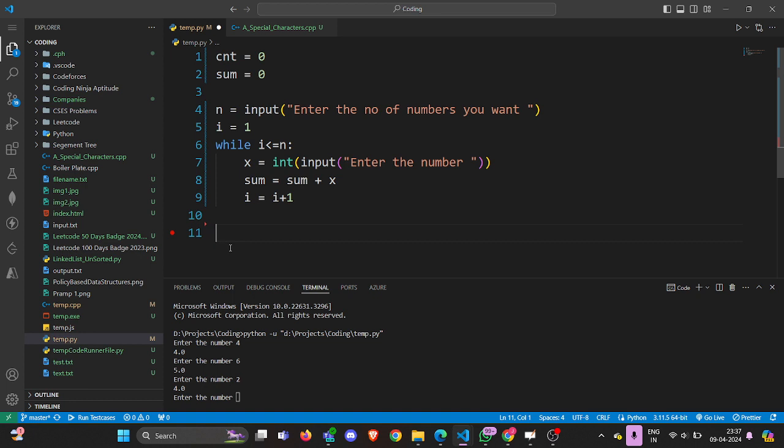Yeah, so it will run. Then it will become 2. Then it will become 3. Then it will become 4. Then it will become 5. 5 is less than or equal to 5, so it will run. Then it will become 6. Then it won't run. So it runs for 5 times only.